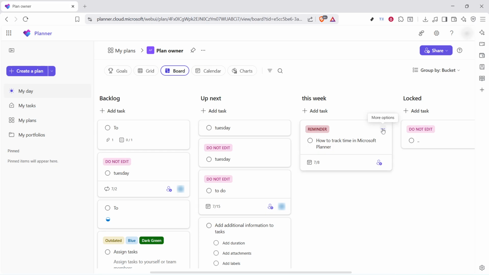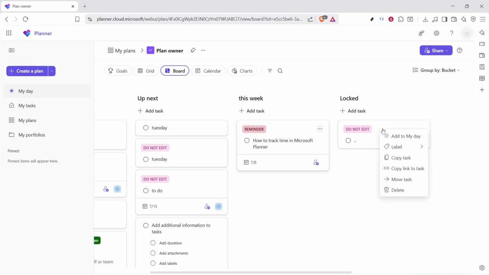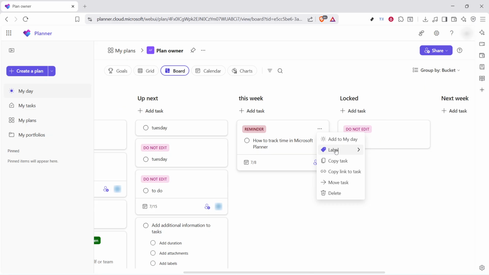From that menu, hover over the label option. When you do this, you'll see the available label colors connected to that task. If the task already has a label applied, the current color will appear selected. This is where you can quickly manage the label assignment.